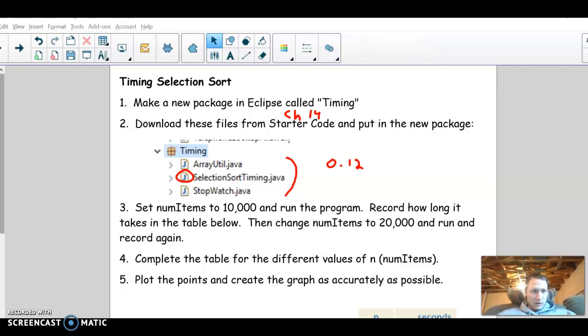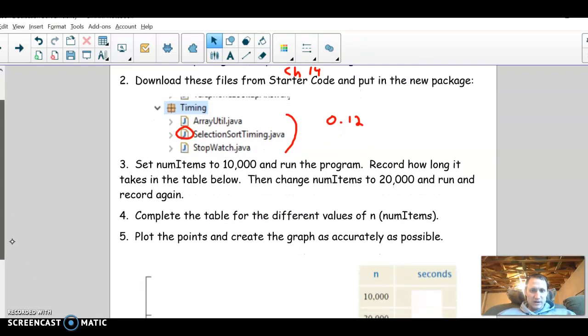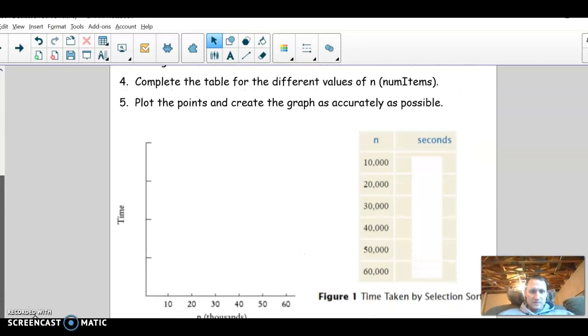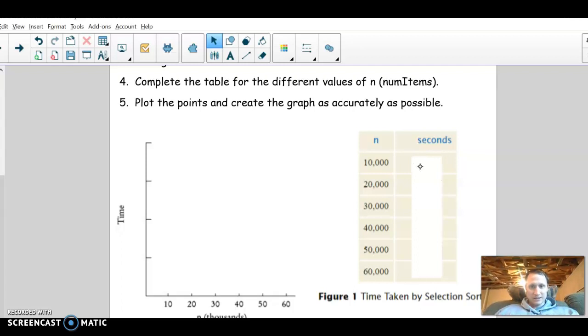Okay, so what you're really going to need on your piece of paper here is a table, right, of n. This is how many items we're going to be sorting. Computers are really fast, so we're going to sort 10,000, 20,000, 30,000, 40, 50, 60, and then you need to record how long it takes. Okay, so you're just going to run it and then record your time in this table, right?